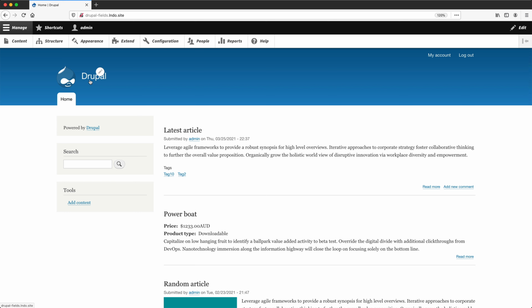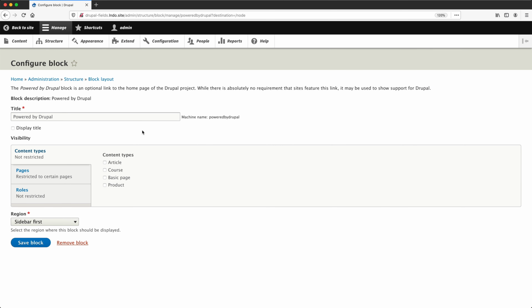If you have the contextual links module installed, and if you installed Drupal using the standard installation profile, then the module should already be installed. And if you hover over any of the blocks, you should see a pencil icon. And if you click on this pencil icon, you can easily jump to the configure block page just by clicking on the configure block link. This is a quick and easy way to get to the configure block page.